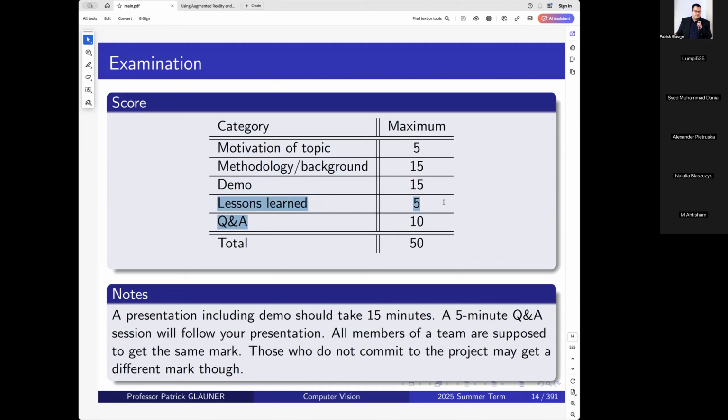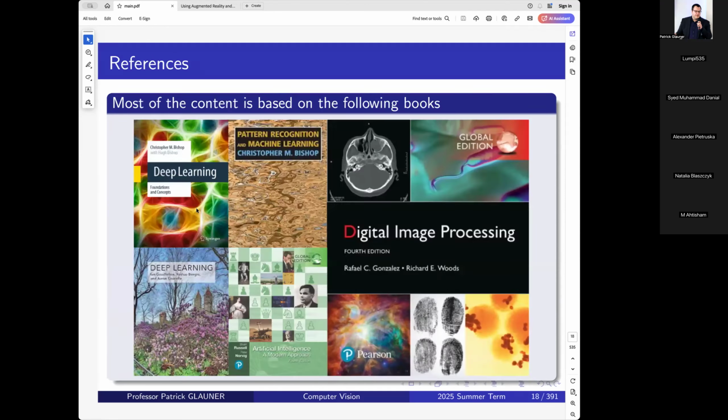Then you would also present briefly lessons learned. So you would present what has worked in terms of the methods and what has not worked, because we discuss all this theory and it all looks great. But sometimes this stuff doesn't work as expected, maybe based on your data or some constraints. So you would also tell us a little bit about the lessons learned. So focus should be your methodology and the demo in these 15 minutes, plus the motivation and briefly lessons learned. And then you can get up to 10 points for the Q&A. So in total, you can get 50 points for the mark.